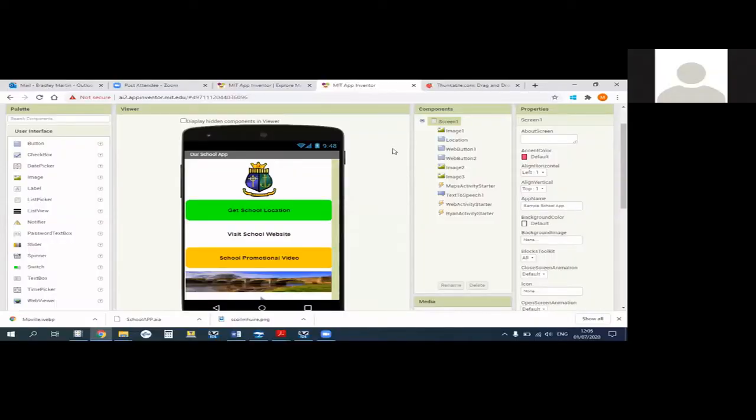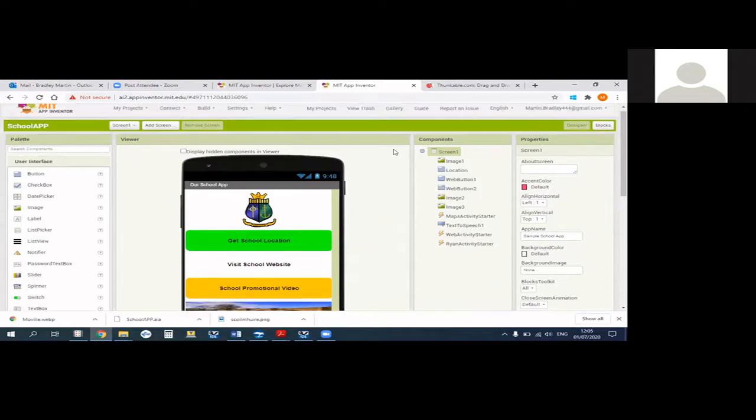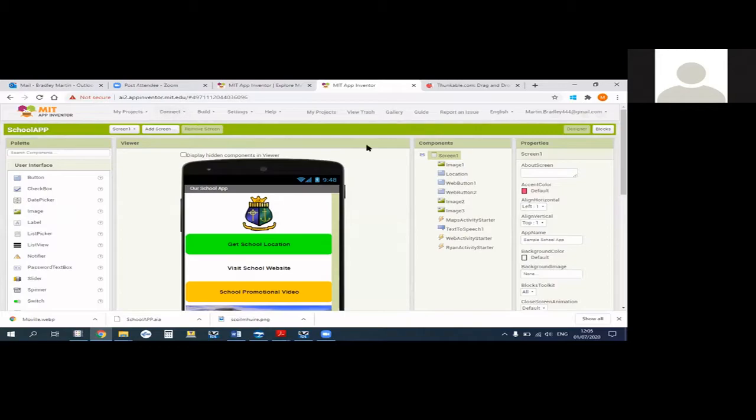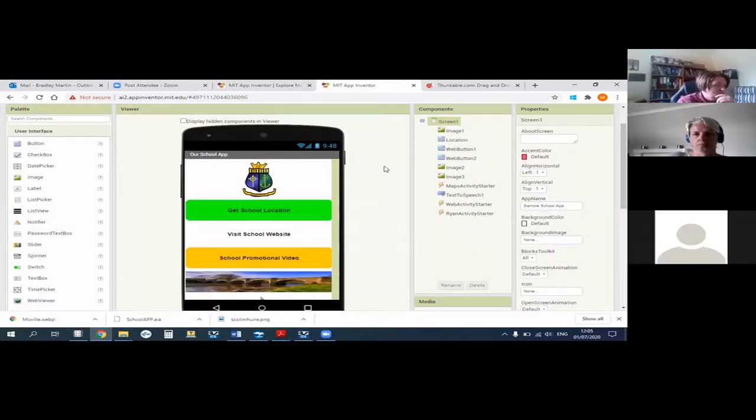First thing is, I sent an email to Denise earlier with a file called, I think it's called schoolapp.aia. Basically, you need to download it onto your PC. We're then going to import it into this package, and I'll show you how to do that shortly. But here's what the app looks like.